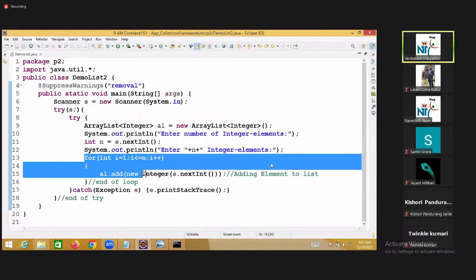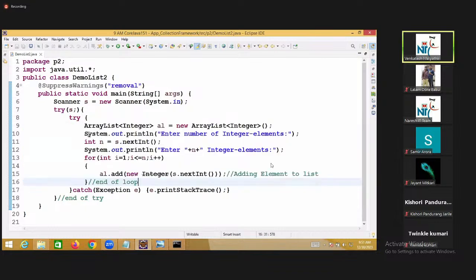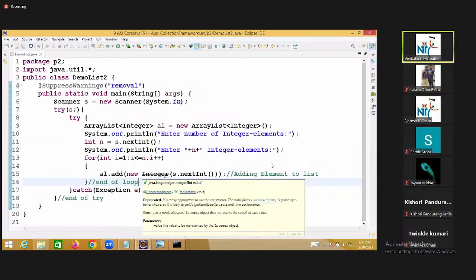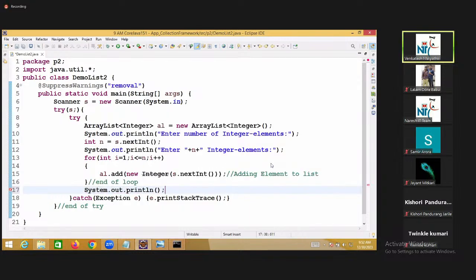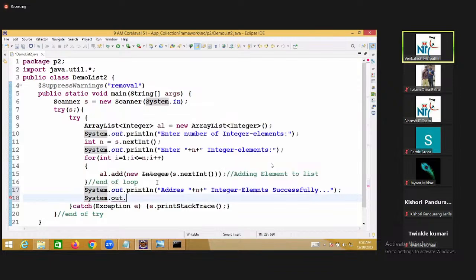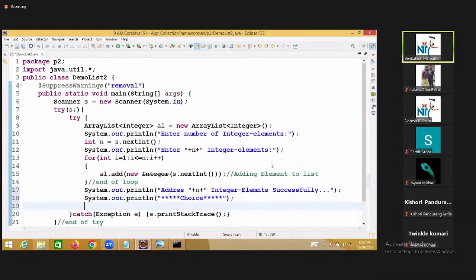Right. Okay. Now after adding the elements here, you have to display them. Actually, yesterday I used two lists and displayed anyway, but I'll give a choice here. Okay, you added elements. System.out.println: added n integer elements successfully. Of course, it added. Then I'll ask the choice of the user. Now the data is ready in the list. What do you want to do? So I'm showing a choice to you, what you want to do.